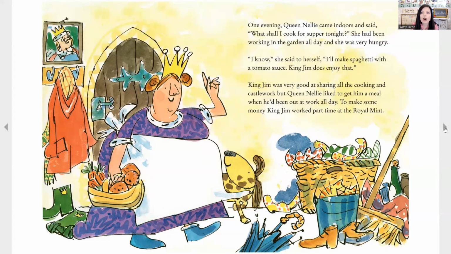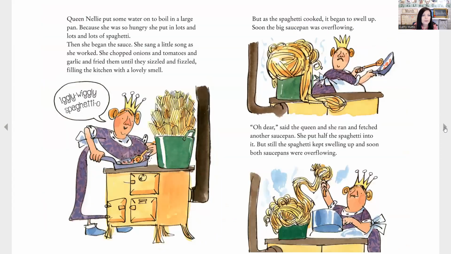She'd been working in the garden all day and was very hungry. "I know," she said to herself. "I'll make spaghetti with tomato sauce. King Jim does enjoy that." Queen Nellie put some water on to boil in a large pan. Because she was so hungry, she put in lots and lots and lots of spaghetti. Then she began the sauce.